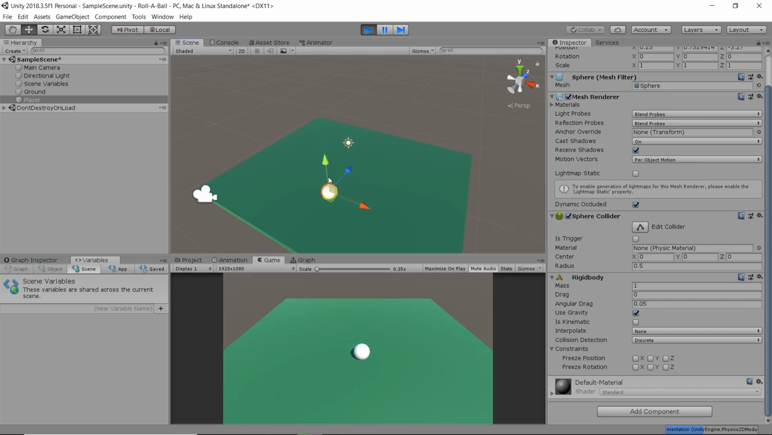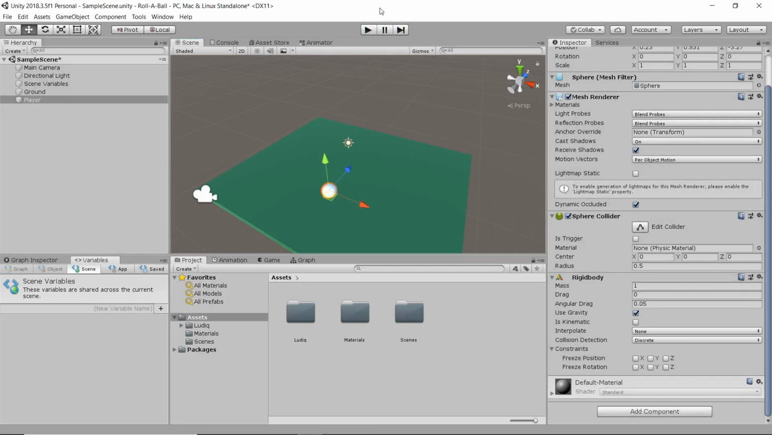Just drag it up. Ooh, watch it fall. Drag it up. Watch it fall. Alright, so now that we got that, we're going to go down here.